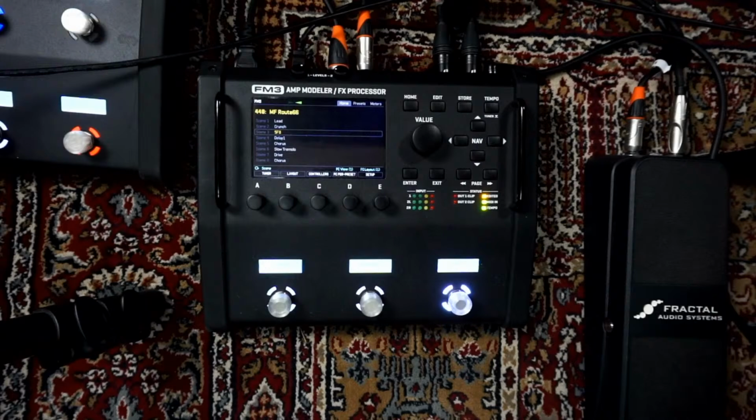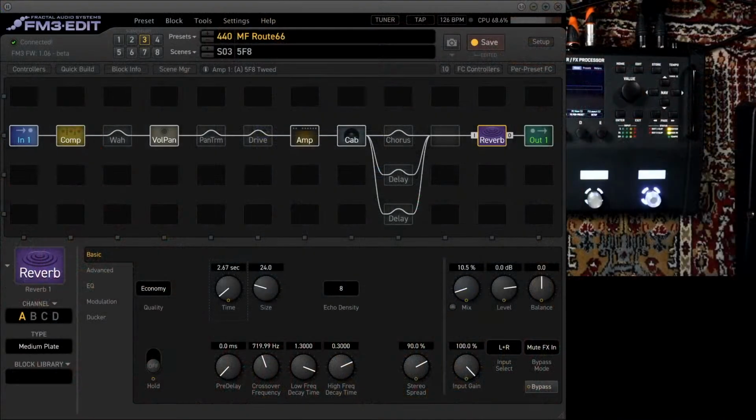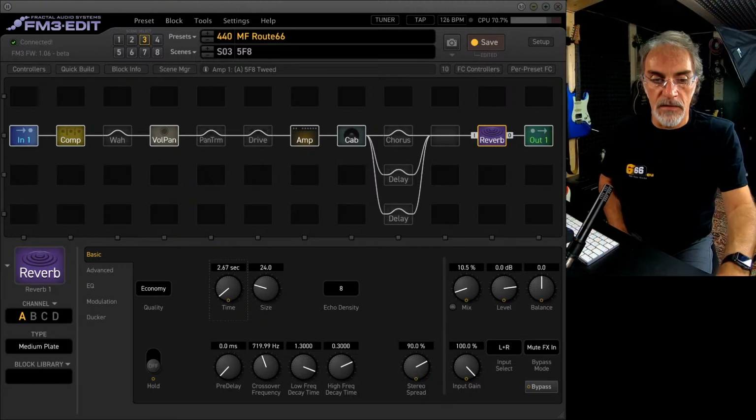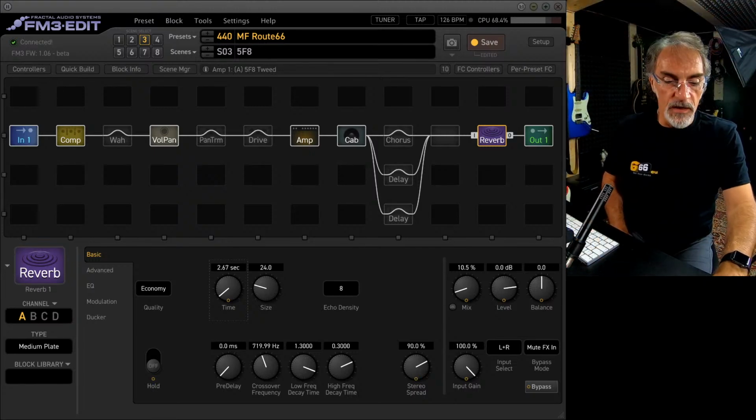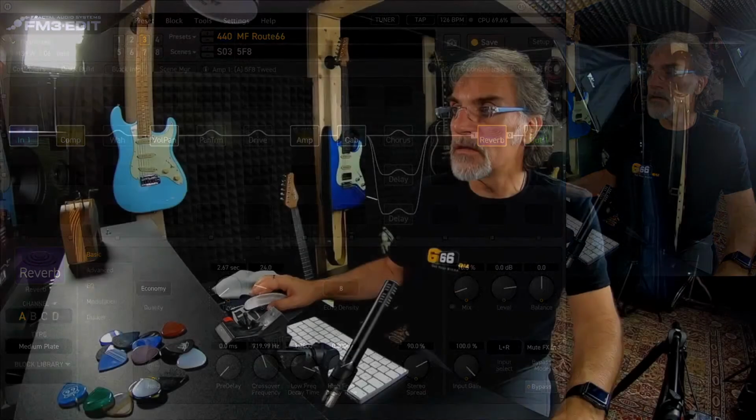So we can close the website and let's go to the FM3 editor. The editor is the most important tool to get the best performance of your system. But of course, sorry, I have to switch here. Okay, but in any case, you can do anything from the unit.